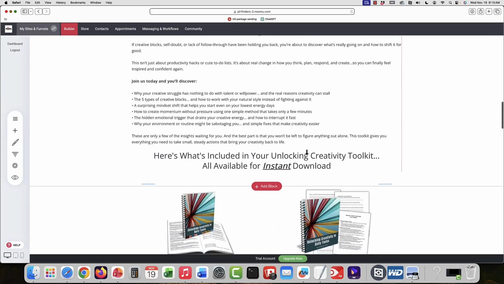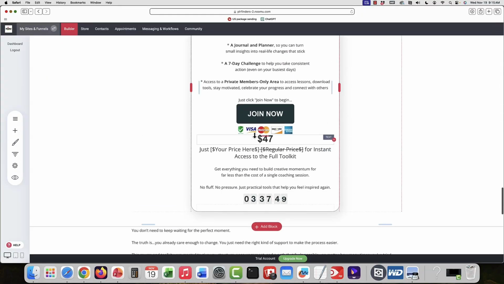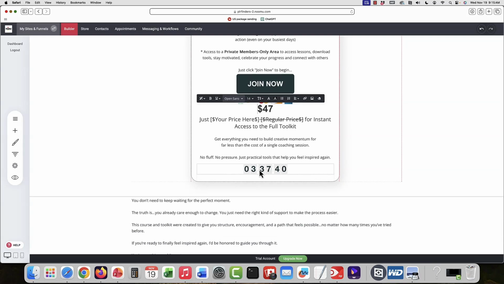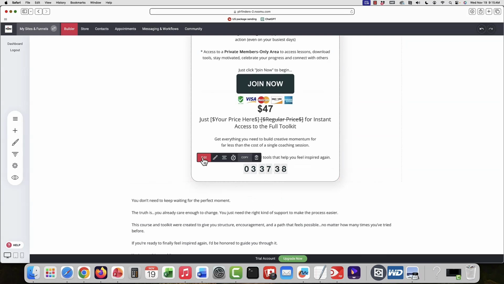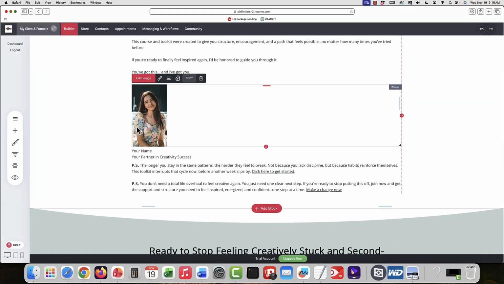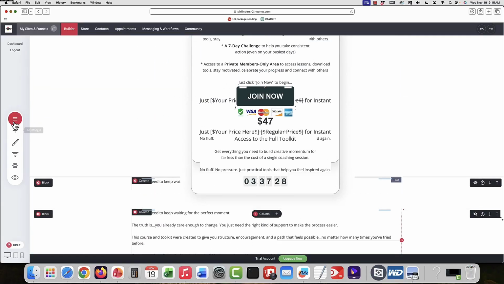So this sales page is ready to go. Read through it, see what you'd like to change. You would need to update your price. The product in the store is set at $47, but you might want to put a regular price here. You also probably want to update this countdown timer. You just click it and then you can edit the settings there. And then you would want to replace your photo here and add your name. That's all that needs to be done to make the main page work.